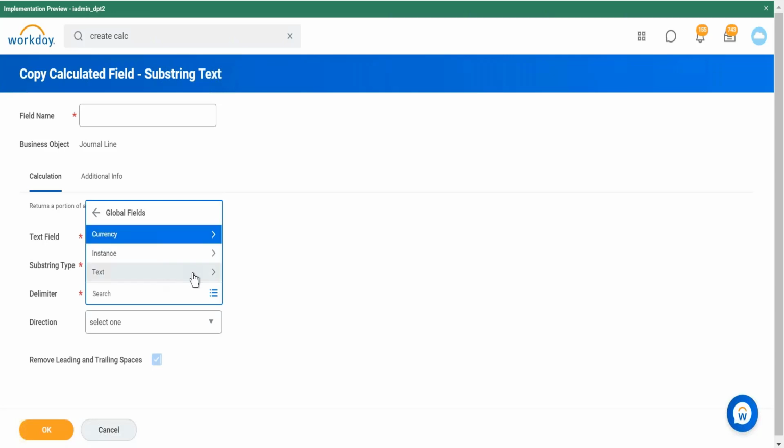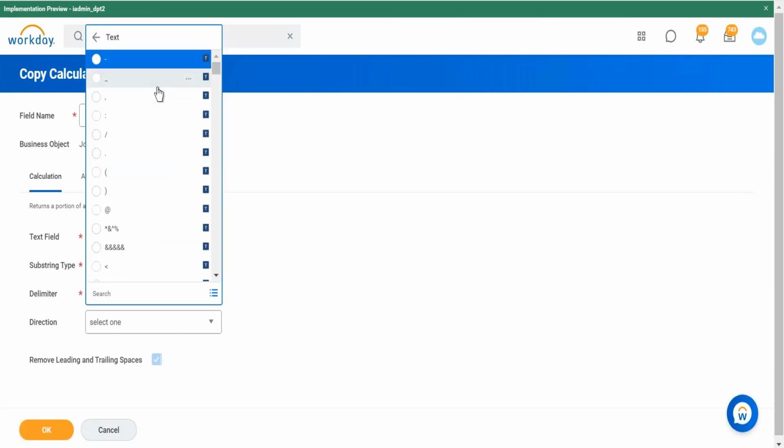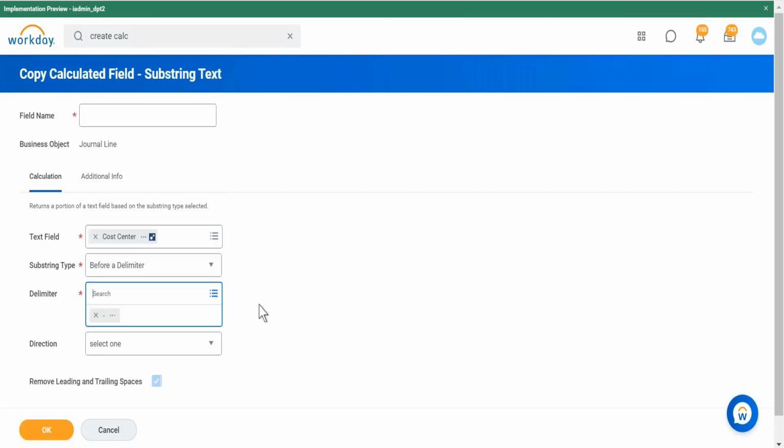Since all these symbols are always text type, I'm just going to go under the text function and see if there is a hyphen. Yes, there is a hyphen, right? This is the underscore, and this is the hyphen. So I'm going to select a hyphen here.